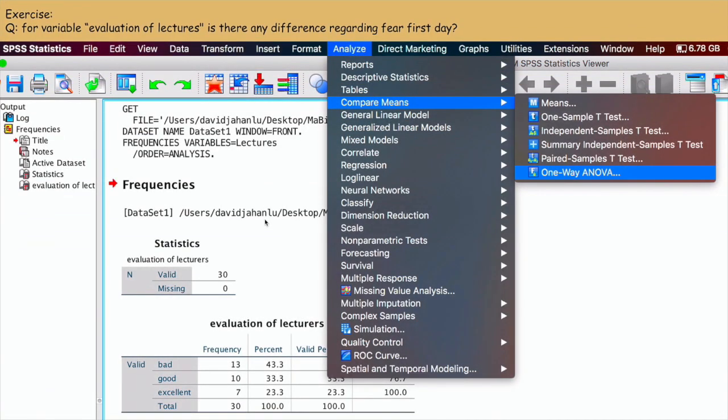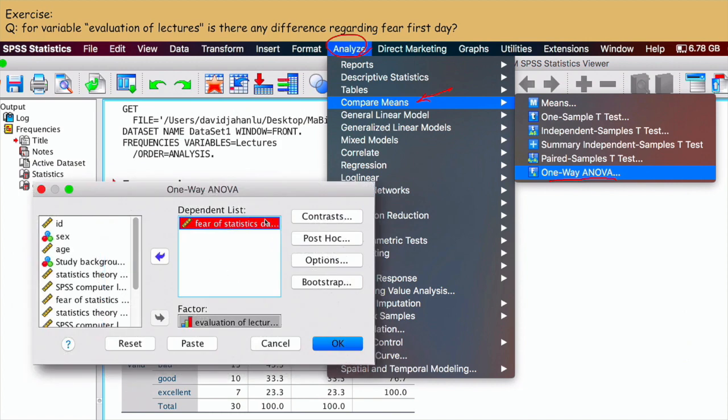In this case, what we do, again, we are comparing means, but here we are comparing means with one-way ANOVA. So it's Analyze, Compare Means, and One-Way ANOVA. It's straightforward in SPSS, you can find it. And here we need to put our dependent variable, the continuous one, fear of statistics, in the Dependent List, and in the Factor, the categorization that we had, evaluation of lectures.